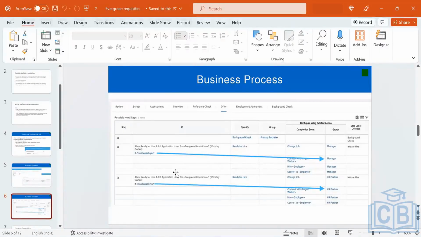This is sub stages of job application. Don't be confused. I will call it this once I design job application sub stages: business process review, screening, assessment. Suppose I want to send a candidate to ready for hire, then these BPs will trigger: change of contract, contingent worker, hired employee, convert to employee. For these particular security groups, it will trigger.